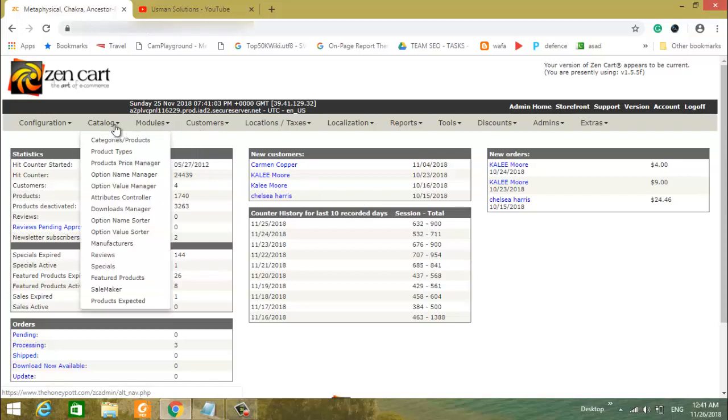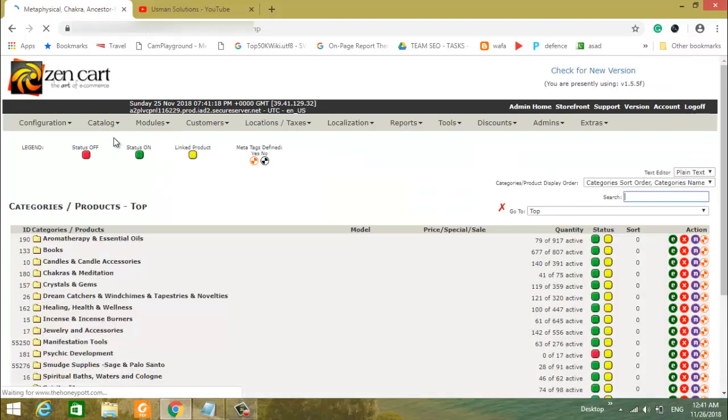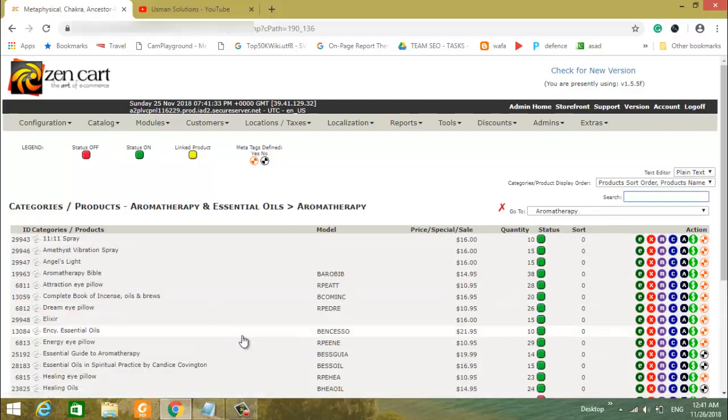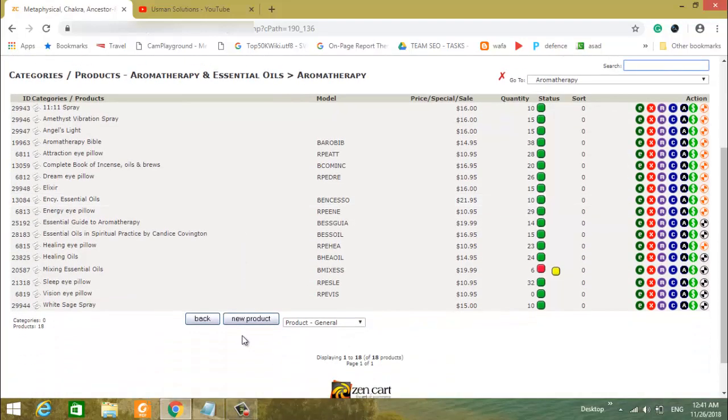I'm so sorry, click catalog, and under catalog you need to click on categories and products, and here comes your categories. If you click on any category, you will see subcategories. So these are the 3 subcategories, and if you click on them you will see all the relevant products to that category, and these are the products.